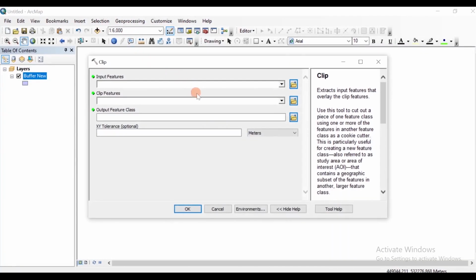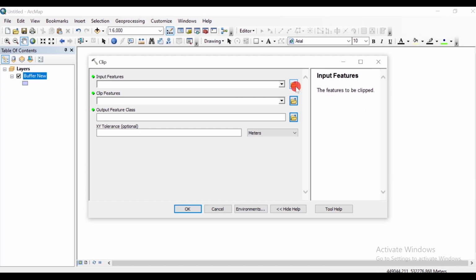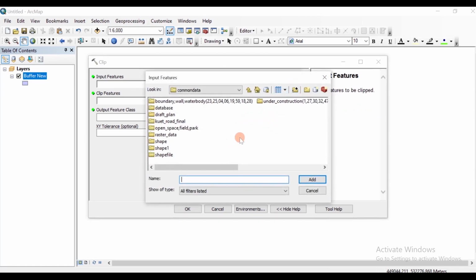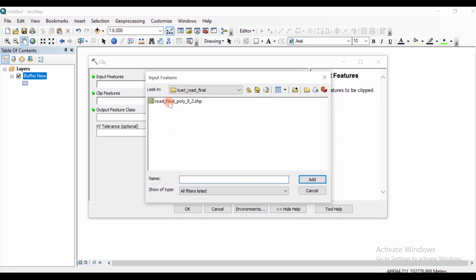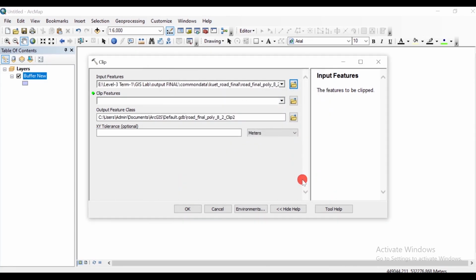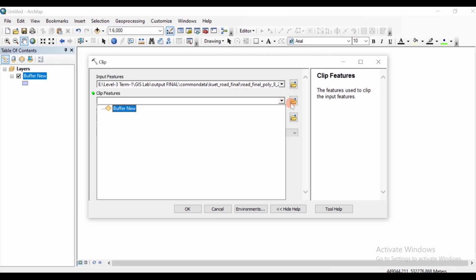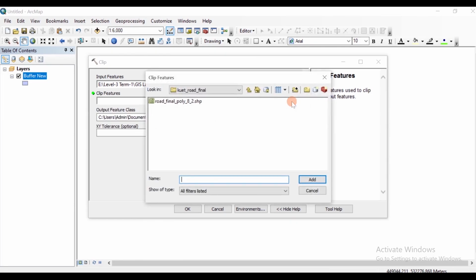On the Clip tool, click the Input Features drop-down arrow, then select the file you want to clip. Here I am selecting roads for my input features. Then click the Clip Features drop-down arrow, then select the file you want to clip with. When the inputs are polygons, the clip features must also be polygons. When the input features are lines, the clip features can be lines or polygons. When the input features are points, the clip features can be points, lines, or polygons.